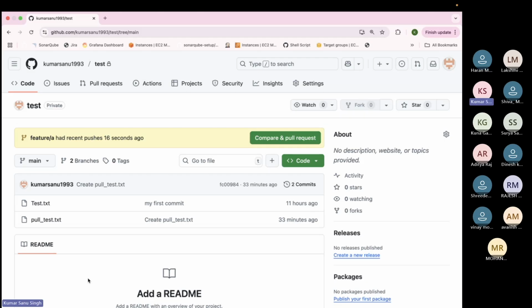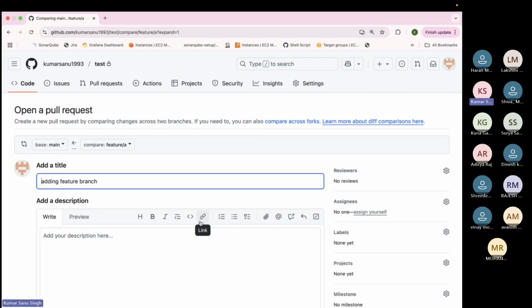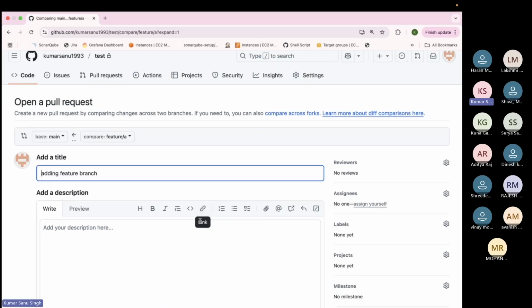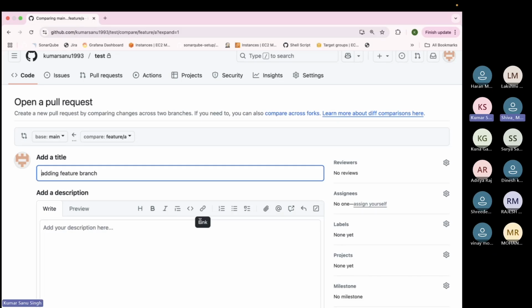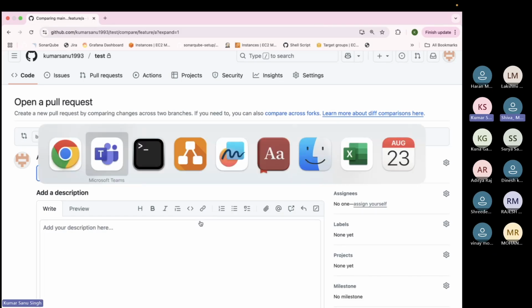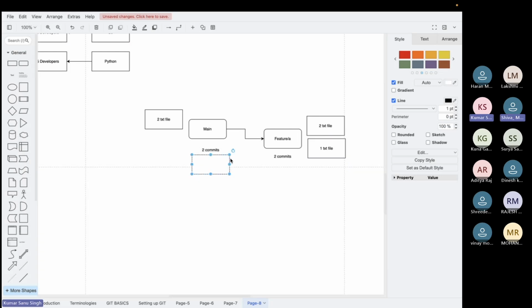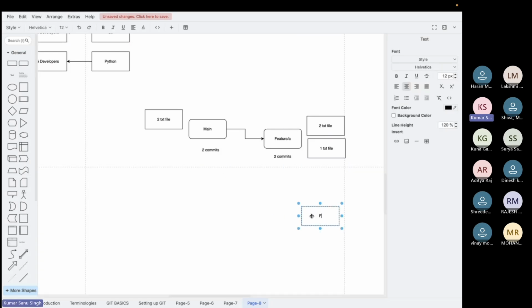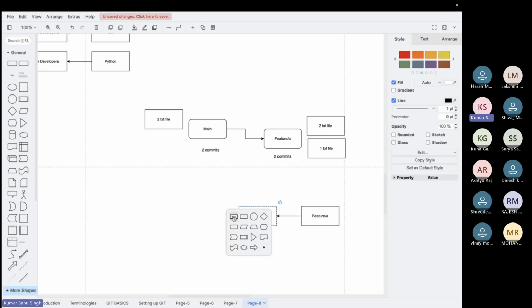Now I want to have the third file here also. Then what do I have to do? I have to do compare and pull request. So pull is different and pull request is different. What is the difference? Pull will bring the change from the remote to your local. But using a pull request, you raise a request to push the changes from feature/a so that the change will be available to the main branch.